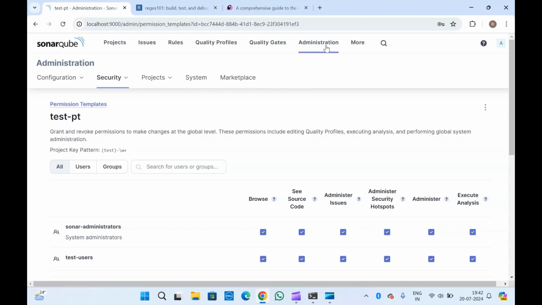I won't be able to show you the portfolio because I cannot create it in the community edition. So even in a portfolio, if you want to add some projects based on some naming convention or project key pattern, you can create a regular expression something like this. And if the project key matches the pattern, that regular expression, that project will be automatically added to your portfolio. Okay, so now let's try to create one permission template.